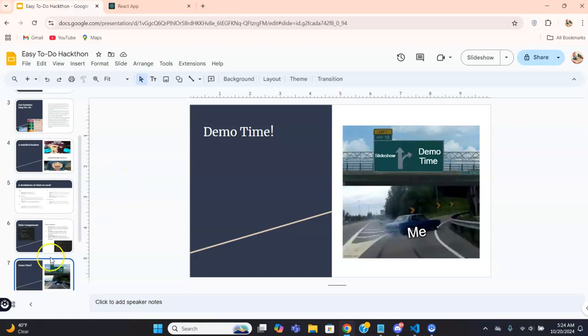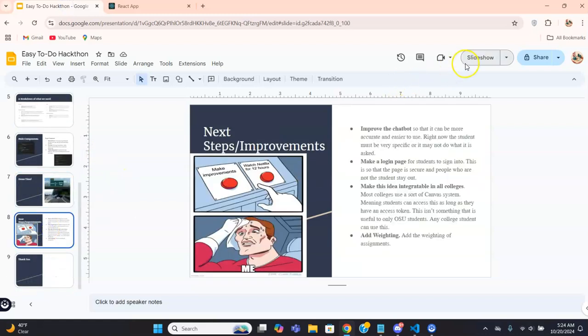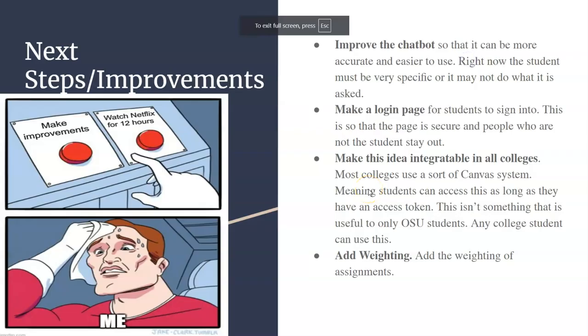So, what are some improvements that we can make? We want to improve the chatbot so it's easier to use and more accurate. We want to make a login page just so that we know that you're the right student and this is your to-do list, for security purposes. We want to make this idea integrated to all colleges just because we know that all colleges use a Canvas system, meaning they have an access token that they can actually use to get their data. We want to add weighting just so it's easier for students to look at.